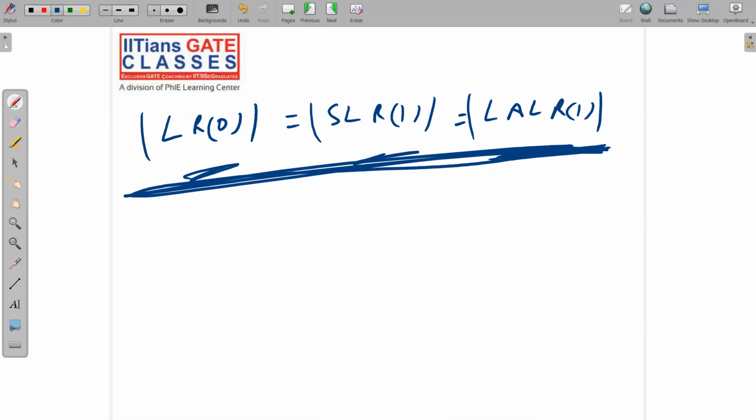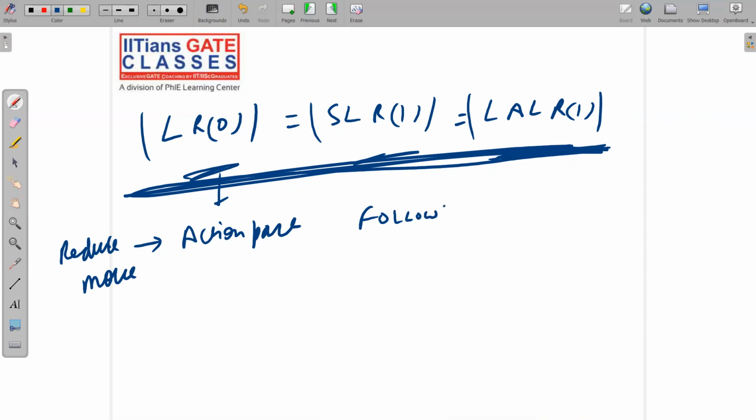So here, the reduce move will be applied in the entire action part. Here it is the follow of the LHS, and here it is the lookahead. That's it. That is the basic difference and there is no other difference.